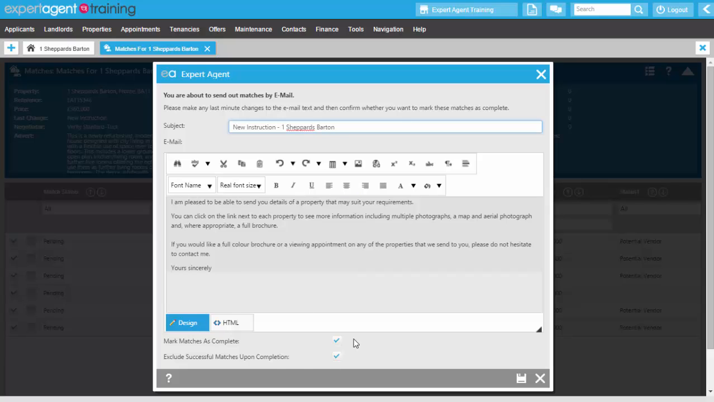I'm going to mark my matches as complete and exclude upon completion, because what the system is now going to do is going to go through the first applicant and see whether they're ticked to receive emails. If they are ticked to receive emails, see that they have a valid email address. If they have a valid email address, it will then send them that email, mark that particular match as complete and remove it from the grid and go down to the next one. And it will work its way down the 6 applicants like that. So that's a very safe thing to do when sending out your matches via email.